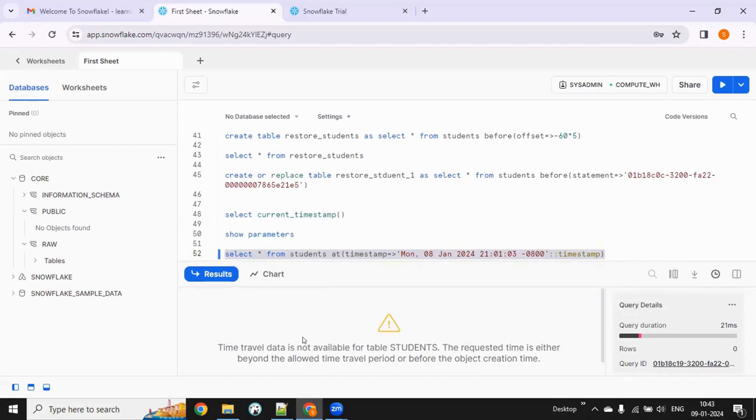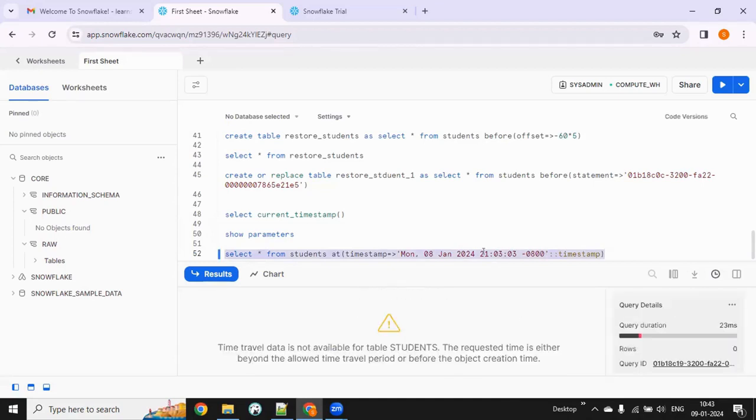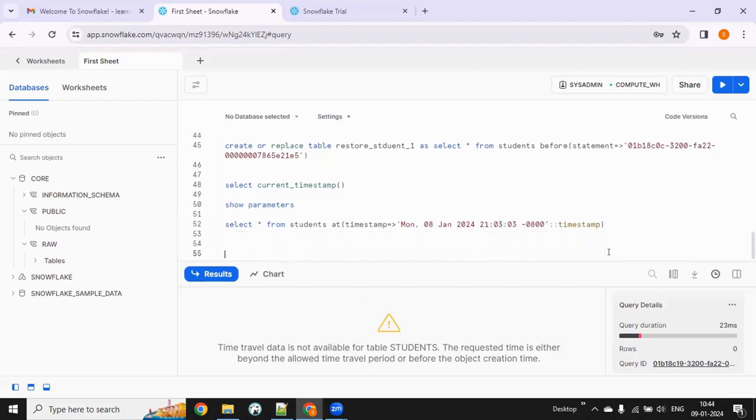Time travel is not available for the table at that point of time; the table was not yet created. So let's come back a little bit before, like 03. Still it is not there. 21, we'll give 22 here. But we created this table today only, right? Yeah, the time confusion is there.